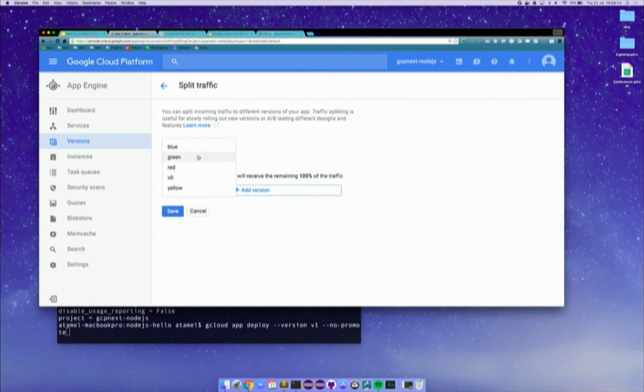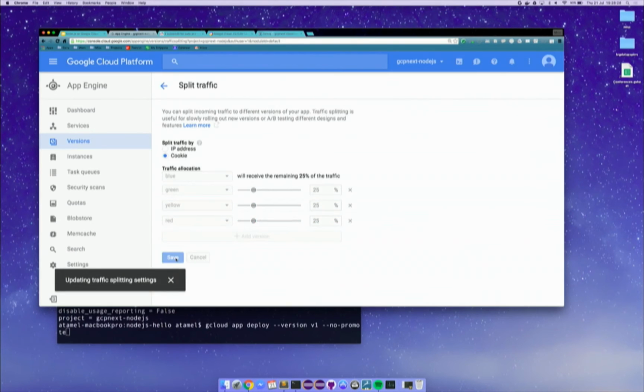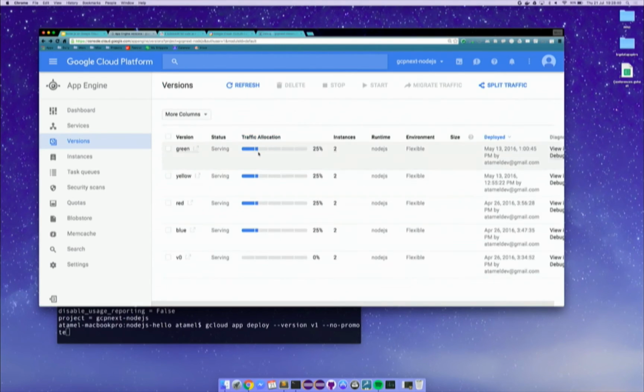And then let's say I want blue. I want green to get 25%. I want yellow to get 25%. And then I want red to get 25%. And I hit save. So now it's updating the traffic settings for my app. So it will split the traffic between blue, green, yellow, and red, 25%. So if you go back to our console, as you can see, they're getting 25%.